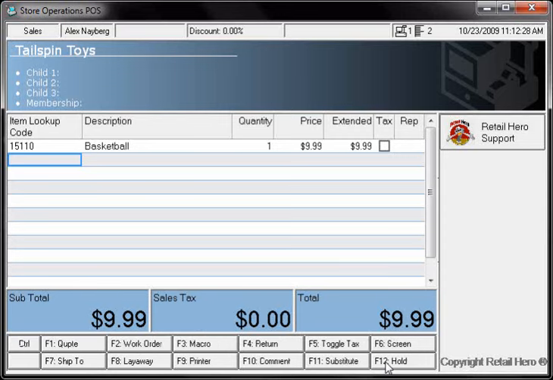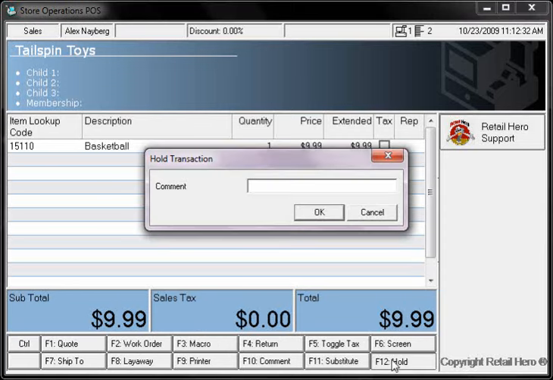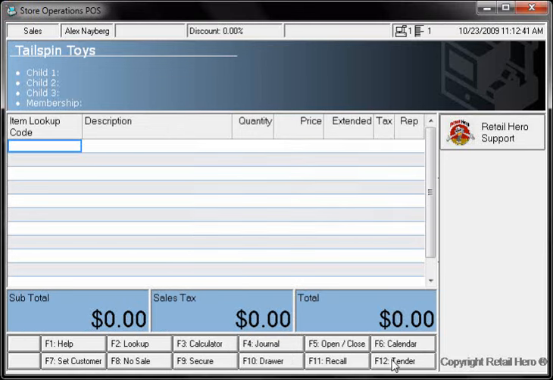While holding the Control key, push the F12 function key. The cashier is prompted to enter a comment. Make this something meaningful that identifies the transaction on hold. Note that there is now a pause icon in the status bar that indicates there is a transaction on hold.